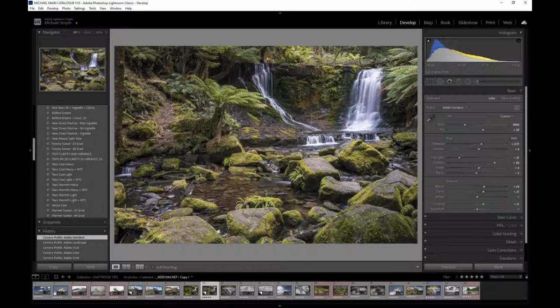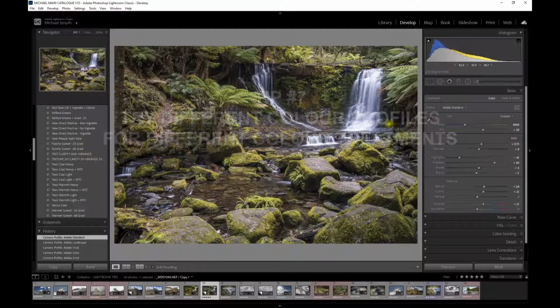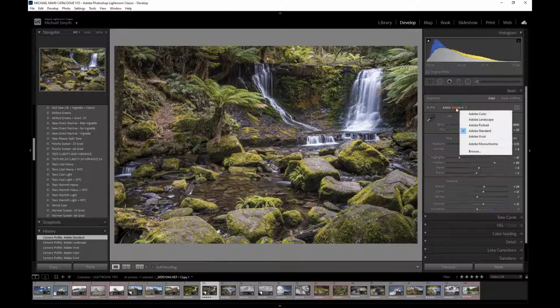Tip number 7. Have a look at using different color profiles for your images before you start processing. In the develop module, you will see under the heading of the basic panel the different profiles, and normally it would be selected to Adobe Standard, but there are a number of other choices here.